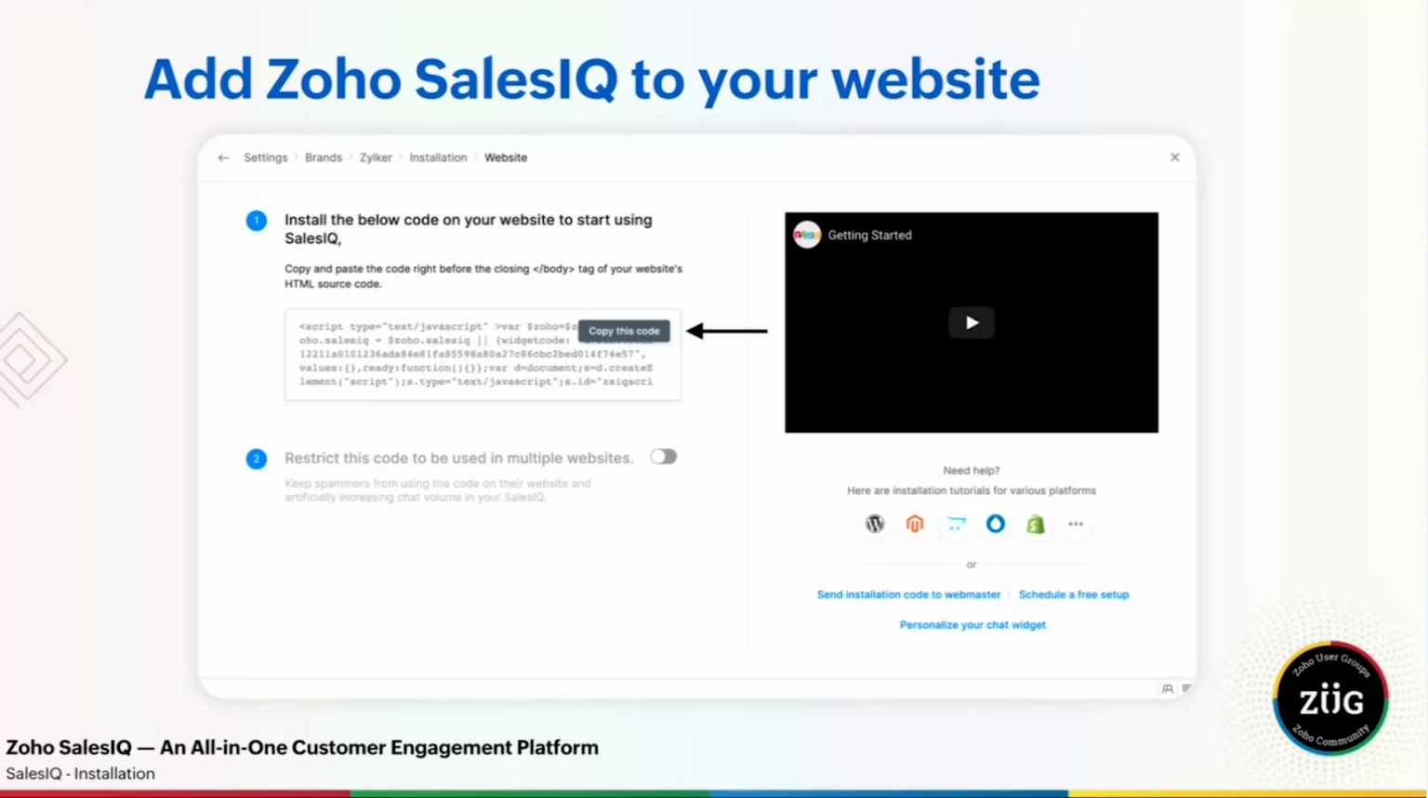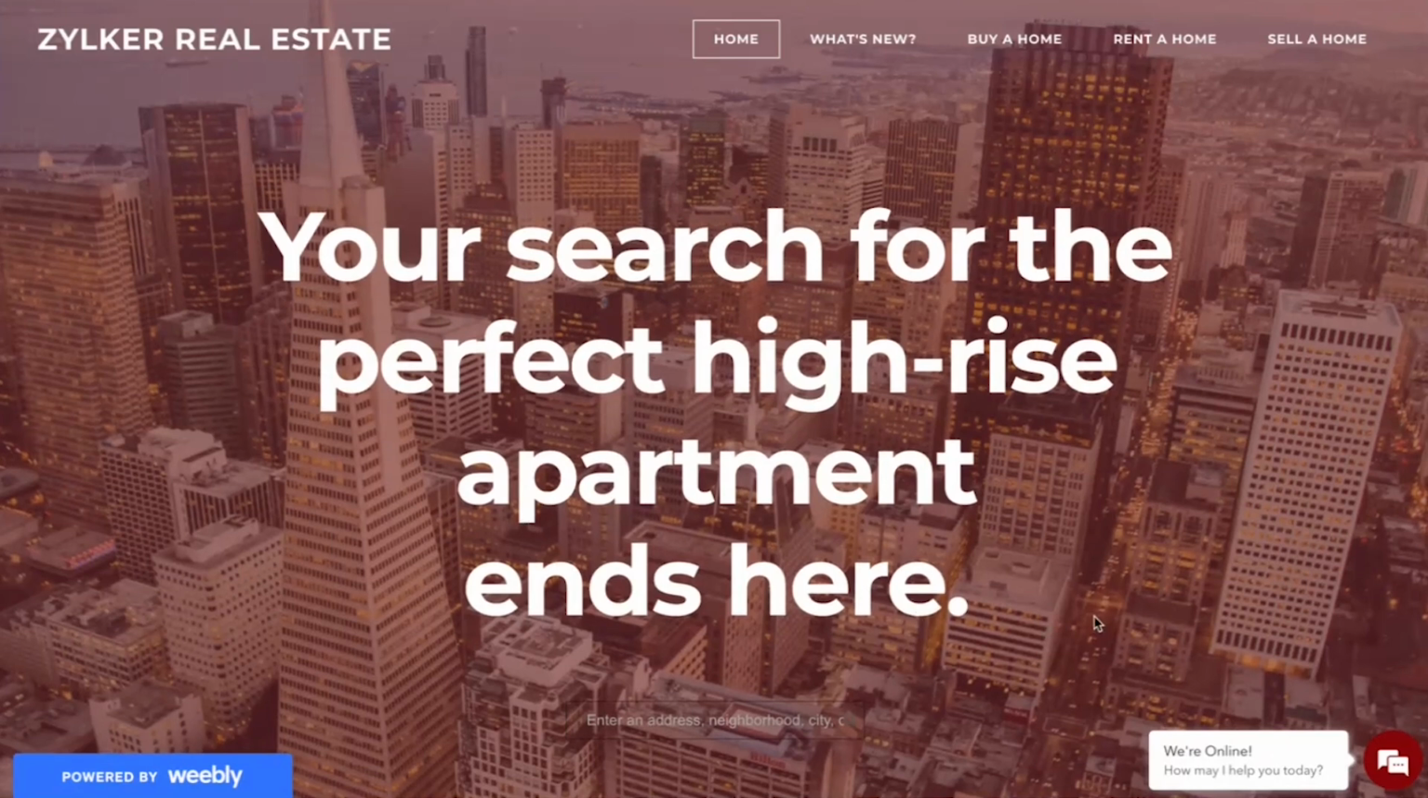Once you see that icon, this means that you have successfully added SalesIQ to your website. And this means that your website visitors can click on this icon and engage with you in real time using SalesIQ's live chat feature. On this website, I've already deployed the SalesIQ chat widget. That is, I've pasted the code on this site's HTML source code, and therefore the chat widget, as you see here at the bottom right, is live.